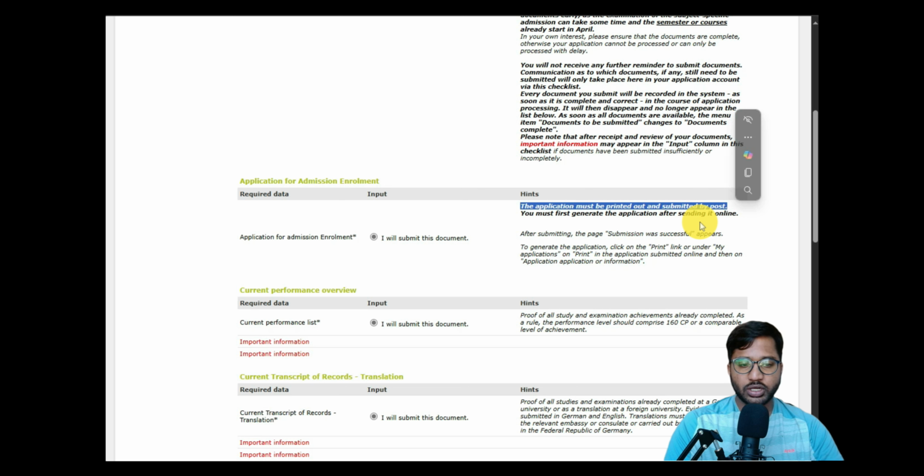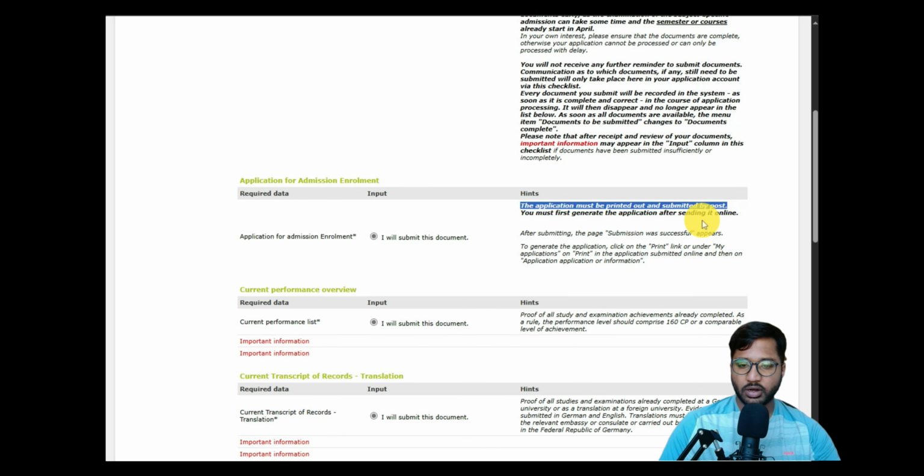Then with your original and Xerox copy, go to the lawyer who can attest. Show him the original and the Xerox, and he will verify that both are the same. Then he will attest the Xerox copy. Then you have to submit only the Xerox copies, or post them to TU Darmstadt. Okay, I have made it clear once again.